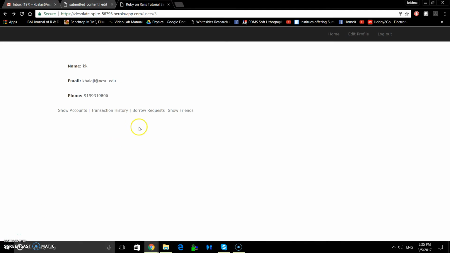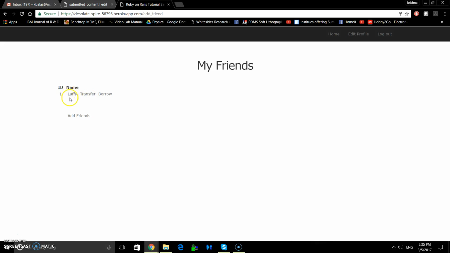The user also has the capability to see his borrow requests, the number of borrow requests that he has made to his friends currently, and he also has the capability to see his current friends. On clicking the show friends button in his homepage, he can see the names of his current friends, and he can also give a transfer request or a borrow request to his friend. A borrow request means he wants some amount of money to be borrowed from his friend. A transfer means he can transfer some amount of money to his friend, and he also has the capability to add friends by clicking on the add friends link in his homepage.